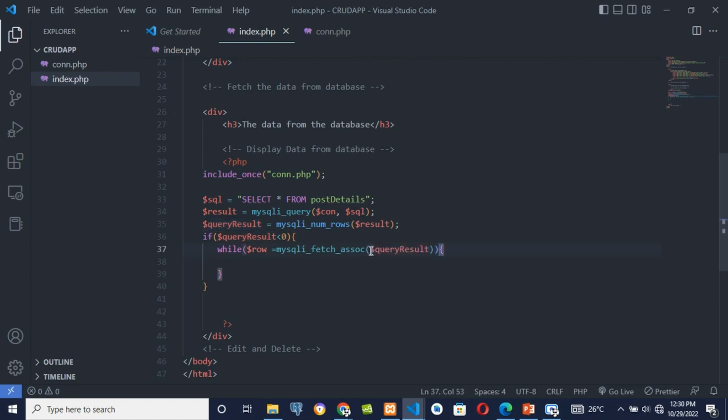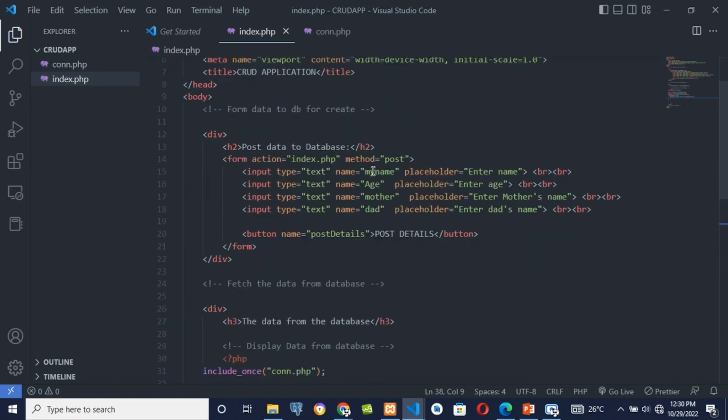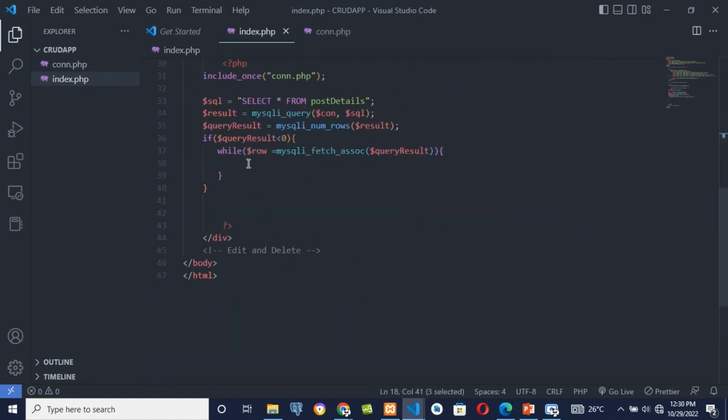Then yenye itakuwa between the loop. So what basically this does ni ita loop all the details zenye iko kwa database, then we can now fetch it in form of rows, right? Okay, so tulikuwa tumeingiza ilikuwa the name of the person, the age, the mother and the dad, right?